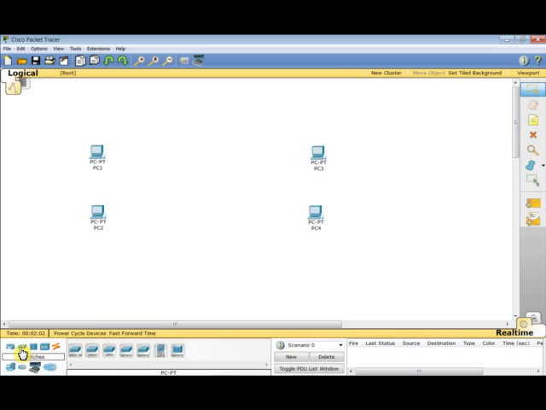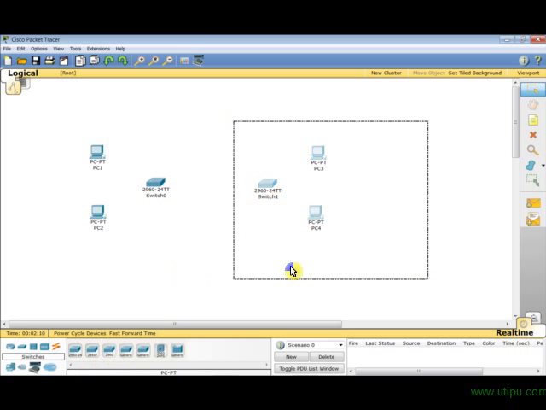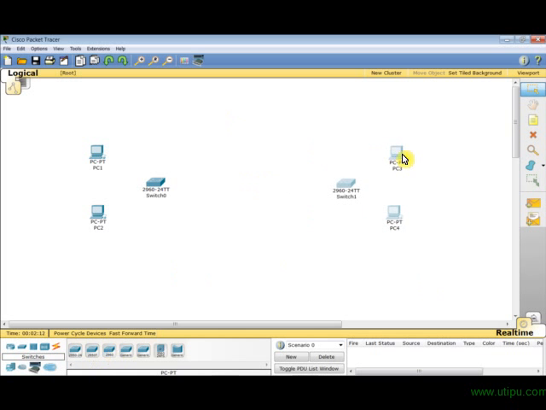I need the 2 switches. The first switch I will use the model 2960. I bring it here. Second switch I'll bring it here. Now these 2 switches basically will be needed to connect the PCs to form a local area network. I can also edit the name of the switch. For example, this one I call switch 1 and this one I call switch 2.